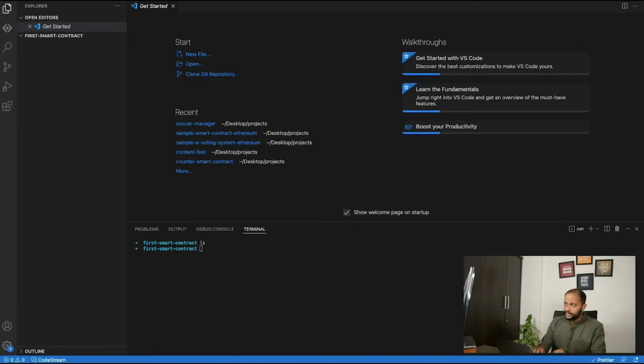So the first thing that we will be doing is setting up the project, and we'll be using npm projects. I have already created an empty first smart contract project, right? I am using VS Code, and I will be using Hardhat to configure the whole development environment locally. We have already gone through the Remix IDE, so go ahead and check that out.